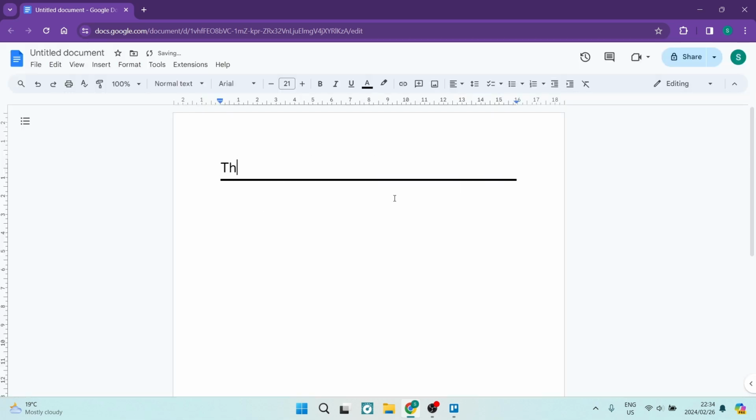You can now type, this is underlined, and it is now underlined. There's a few ways of writing text above a line in Google Docs.